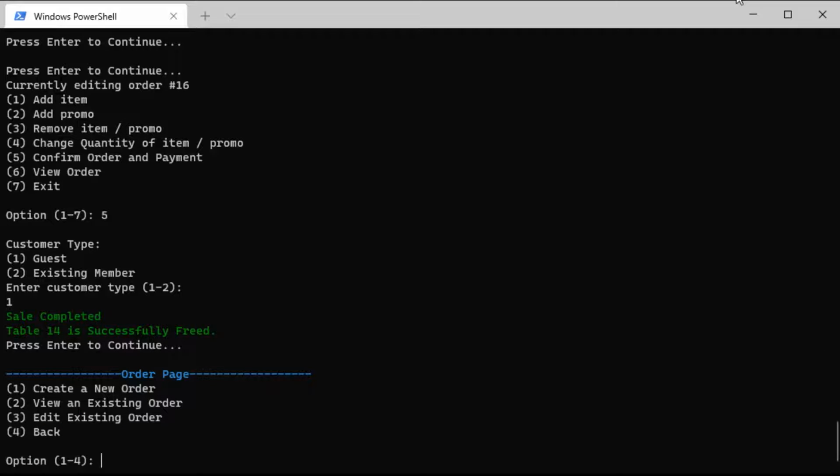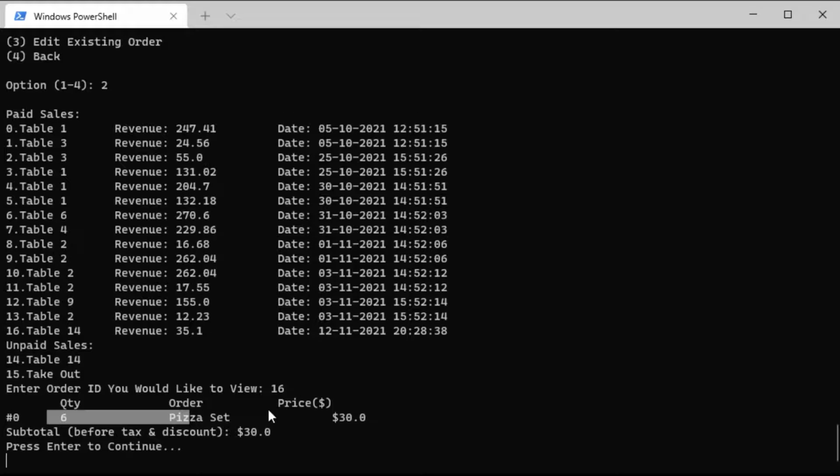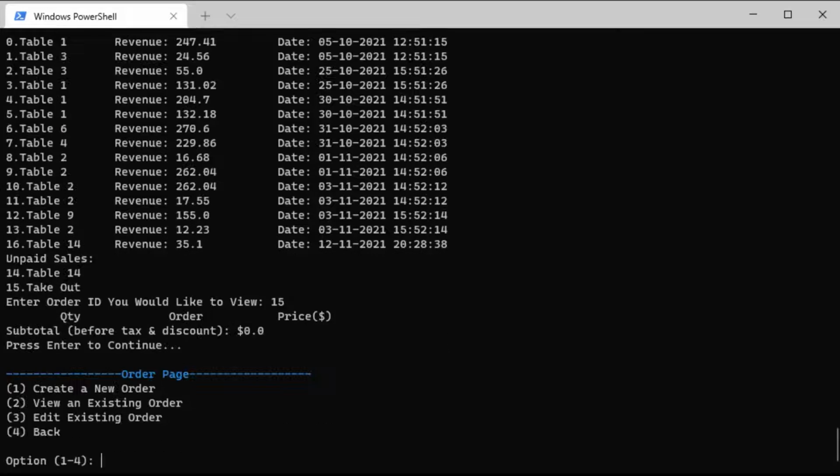Now let's try to view the order. As you can see, order 16, which was the order we made earlier, has been updated successfully and has become a paid sale. So here's the order details. However, the order we made earlier for takeout is still incomplete, but we can do this.